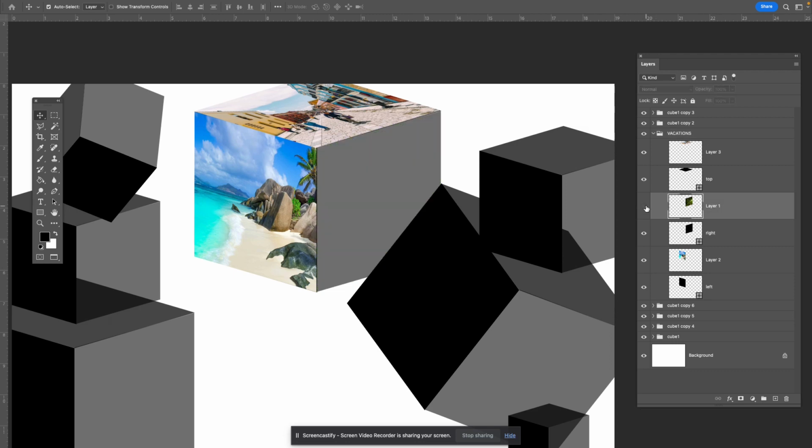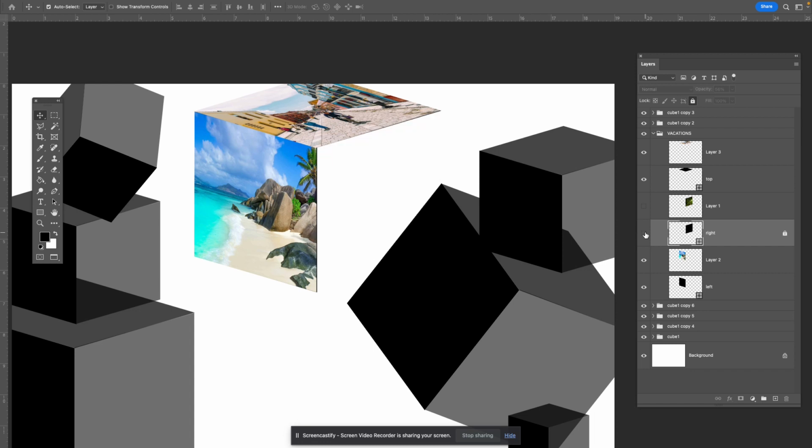So I'm going to go to this layer. Now the first thing I'm going to do is I'm going to hide the black layer. You could actually delete it if you want, but I'm not going to. I'm going to hide it. I'm actually going to lock it. I'm going to put a little padlock on it and hide it.